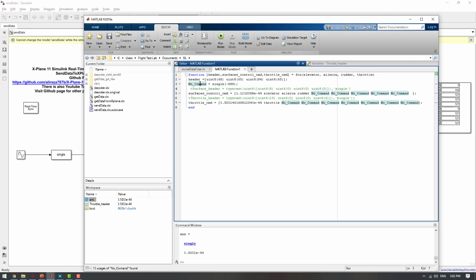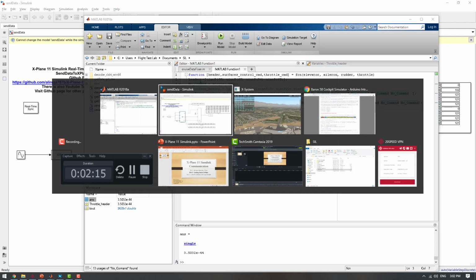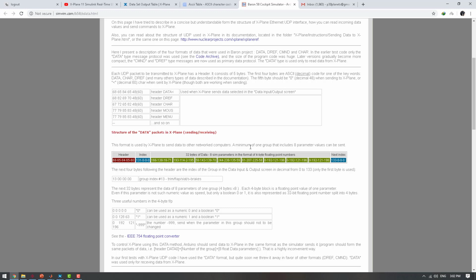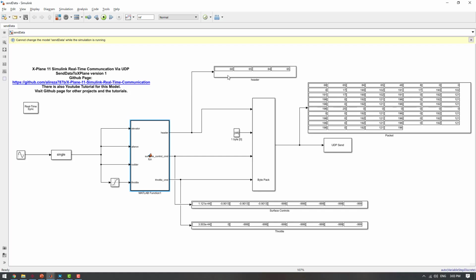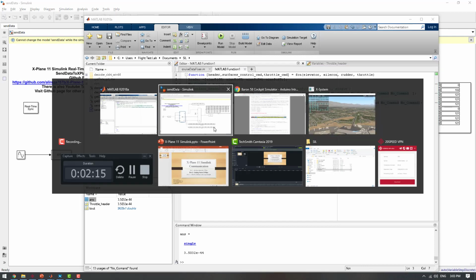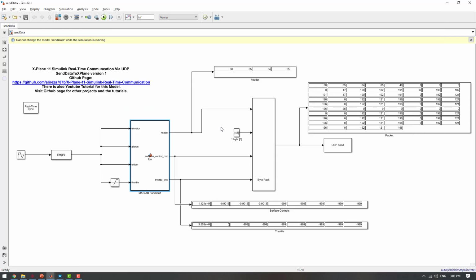Okay, here we are going to create our packet. See here? Here we are going to create this packet. The first one first, header. We first create this: 68, 65, 84, 65. Here 68, 65, 84, 65, and for the last arbitrary one I have added manually here.